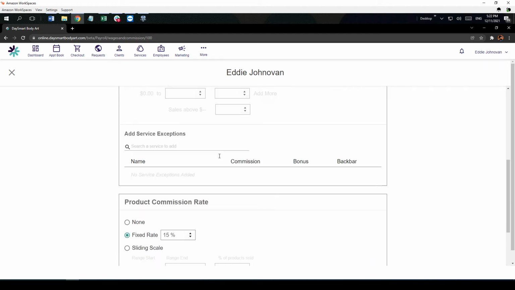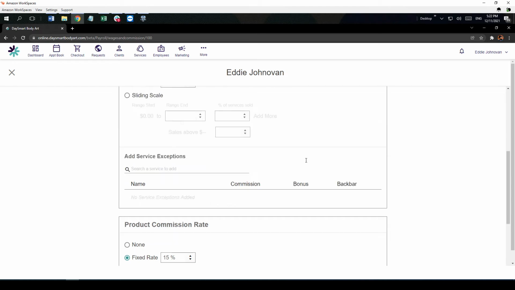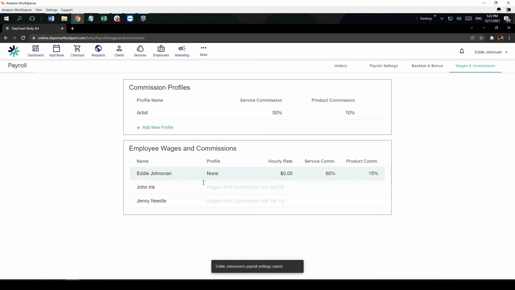But once I've put in the commission rate for products and services, I'm going to go ahead and scroll down here and hit save to save that commission rate in the system. Okay, now you would go ahead and add in the commission rate for the other employees in the system if you wanted them to show up on the payroll report. Now before we run the payroll report, I'm going to go through these other tabs in the upper right corner.